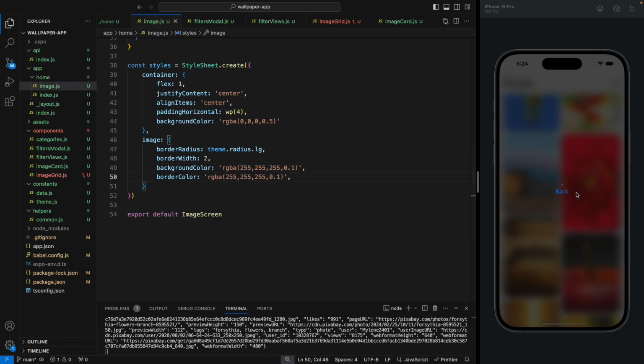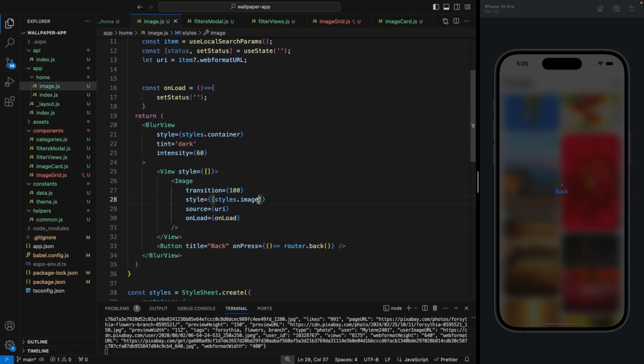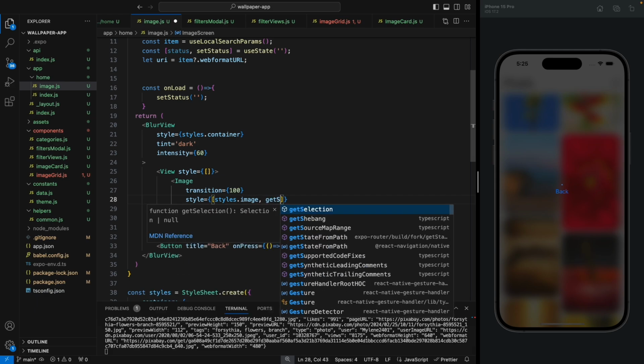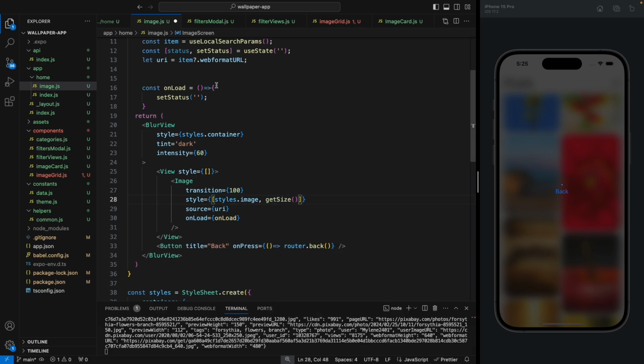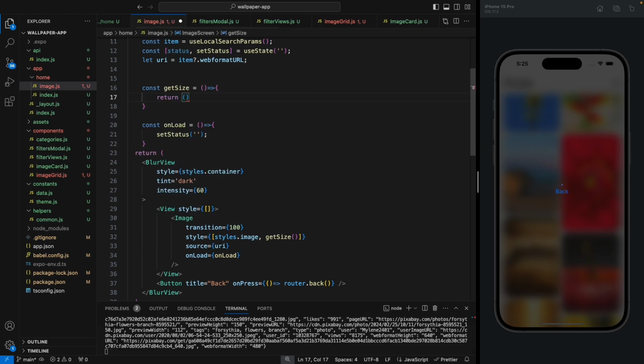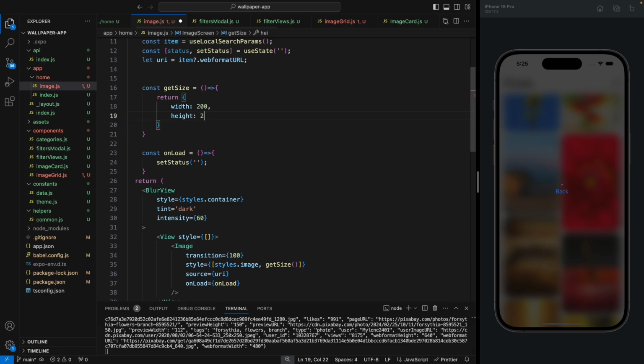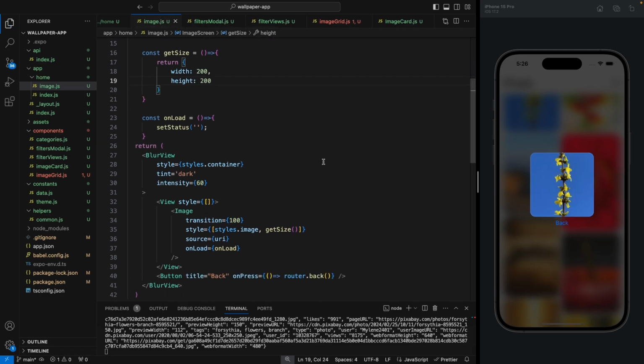Now we still can't see the image because we haven't added any height or width for this image. Now let's go to our image and create a function that will get the dynamic height and width of this image, because each image will be of a different aspect ratio. So we need to have a logic to get the dynamic height and the width for this image. But for now, let's just return a fixed width of 200 pixel and height of 200 pixel as well. And now we can see our image, but it looks very small. So we still have a lot of things to do here.